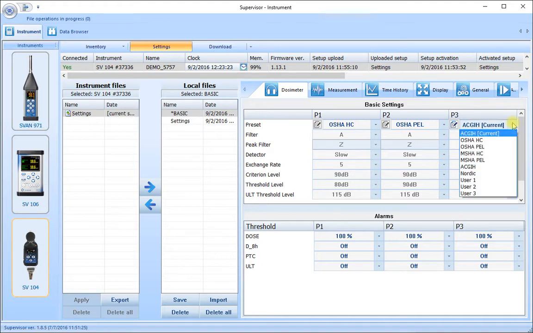And for the third dosimeter, a favourite is to choose the ACGIH measurement protocol. This also has the A setting but uses the C frequency weighting for the filter, the slow detector in the meter, a 3 dB exchange rate this time, so this is different from the 5 dB for the OSHA settings, and another difference is the 85 dB for the criterion level for our 100% noise dose with an 80 dB threshold. So this is how we simply select the basic settings for the instrument to make measurements pretty much according to the OSHA regulations in North America.